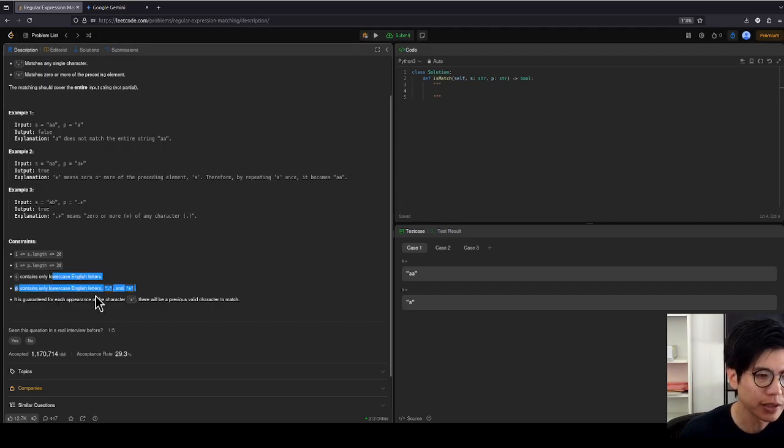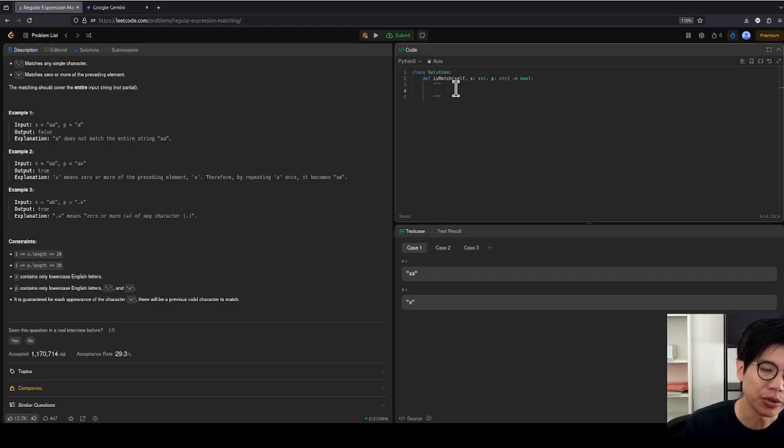Looks like we only have lowercase English letters, dots and stars, so that's nice. And you never have a star starting the string, so that's nice too. So basically we only have to consider valid input. The examples they gave are pretty small, but it gets interesting when you have 2 items like this. So this would match, for example, this would match A.